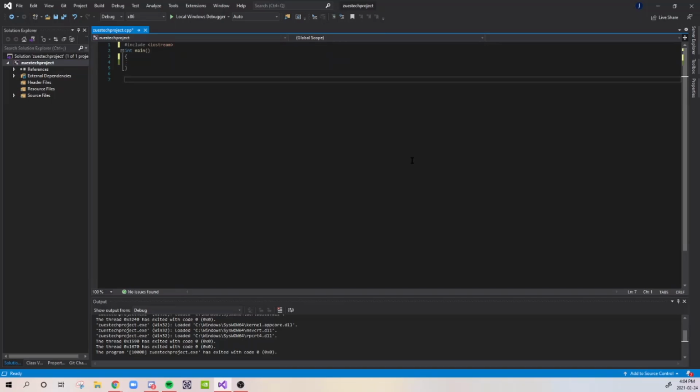Once you have your own IDE, it can be honestly anything that supports C++. Visual Studio, as I said, is recommended, but it doesn't need to be Visual Studio. Once you have an IDE and a file open, first of all, let's just talk about what C++ is.